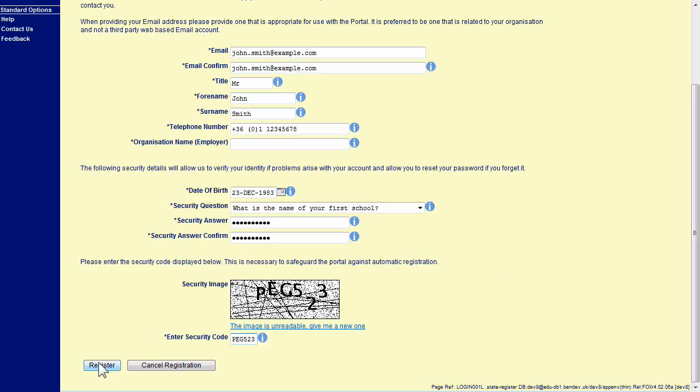You should now be ready to submit your registration by pressing the register button at the bottom of the page. If you have not completed the form correctly, red cross icons will be shown. Position the mouse over the red cross to see the nature of the problem, correct it and try again.